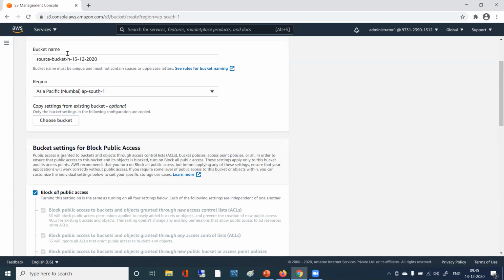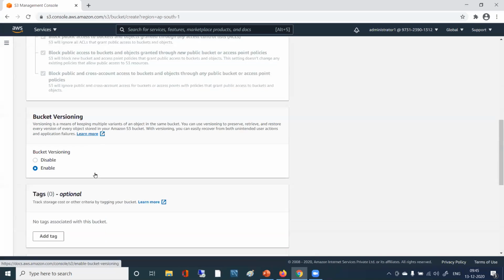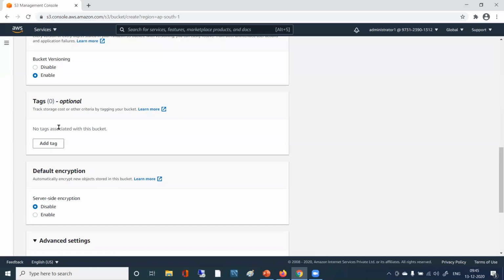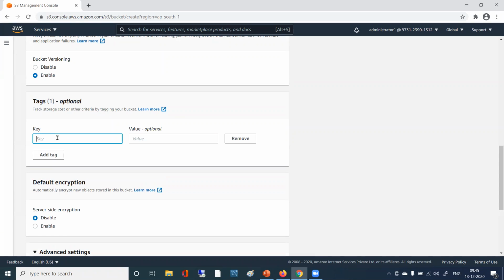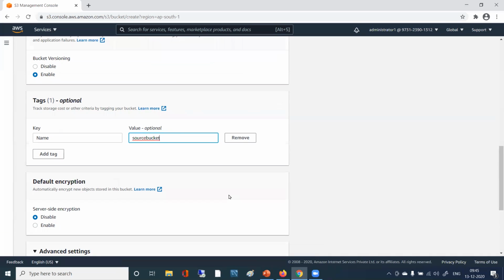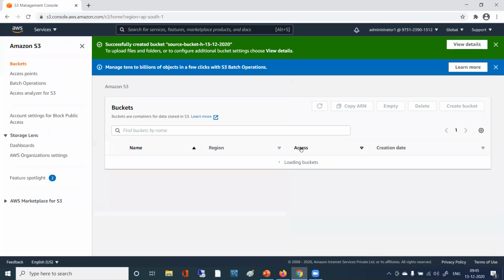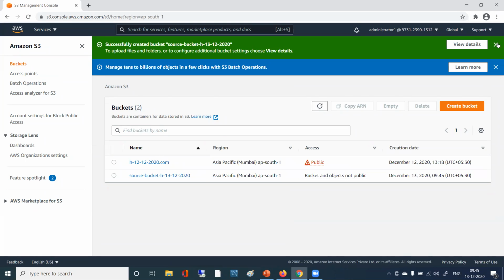Okay. So source bucket name I have given, and Mumbai region is by default. I have not done anything. Bucket versioning, you can keep it enabled or disabled, but initially only you have to do it. If you want versioning to be enabled, you just enable it. And then some tag you can give, so you can say add tag, name, source bucket. Lock and all, I just leave it. I just say create bucket. Okay, so now the source bucket got created.